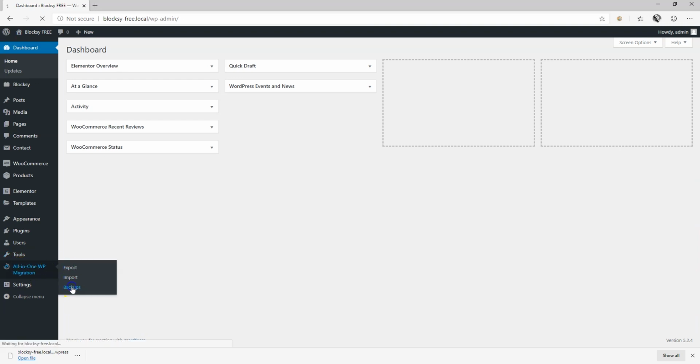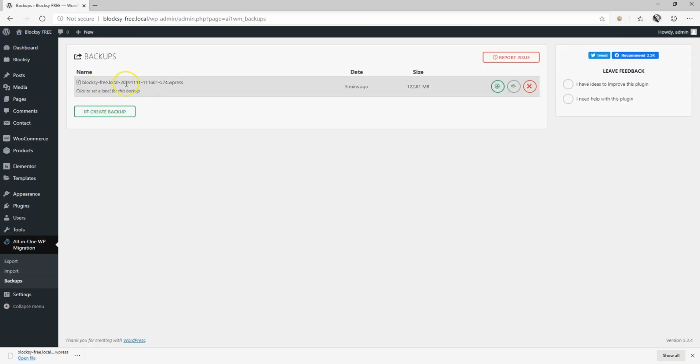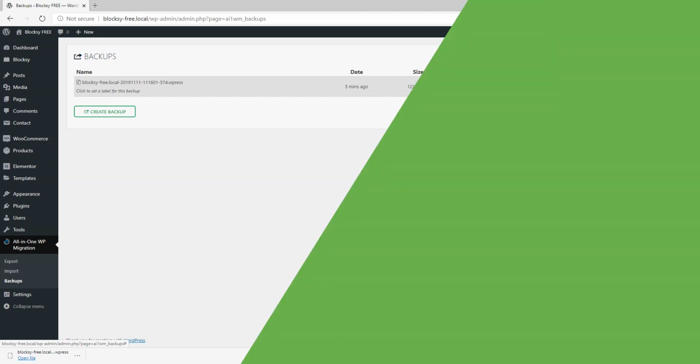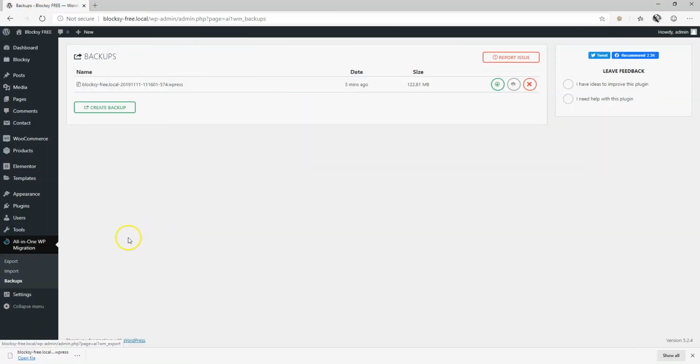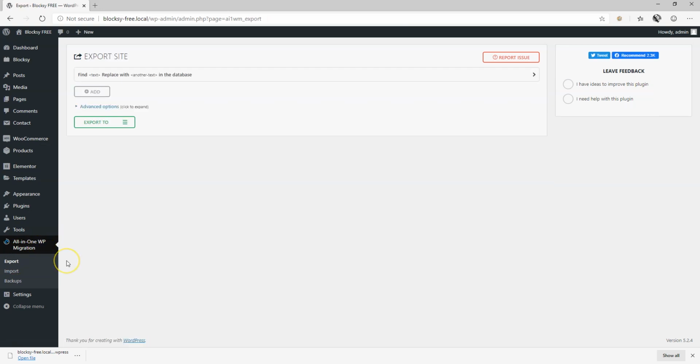And let's just look here at what it says under backups. This is the backup that we had made previously. It stores one for you here in your dashboard as well. So what you can do is you can download it again if you want to. You can restore it directly from here, or you can delete it. Let's go again to All-in-One WP Migration to the dashboard, which will bring us to export.